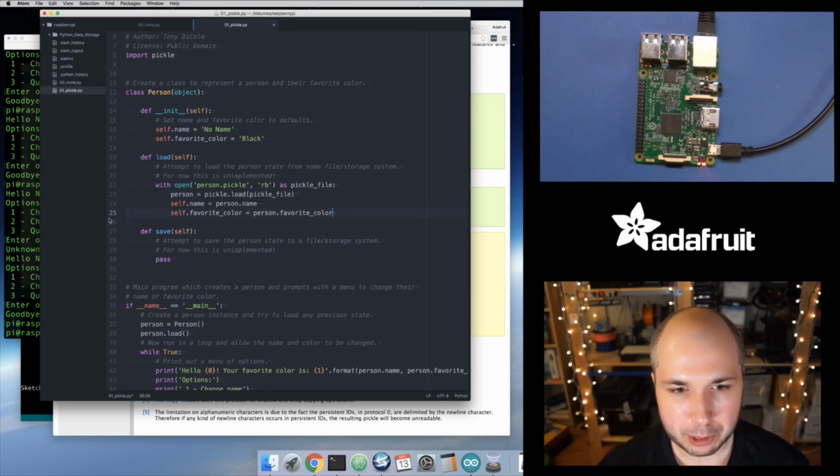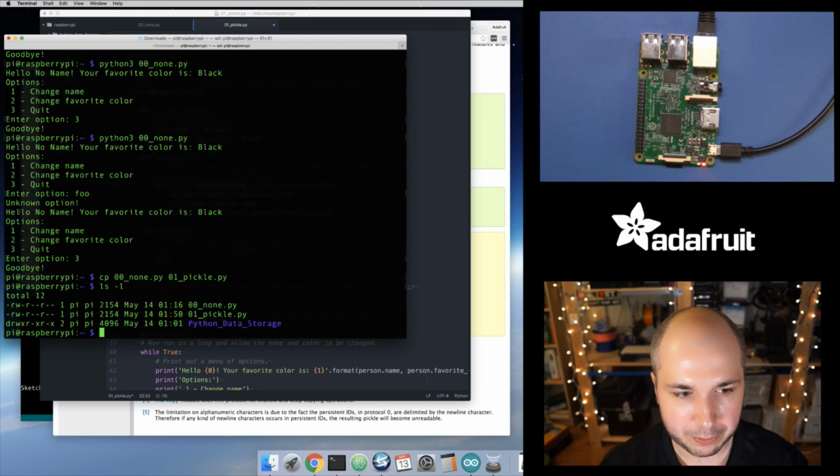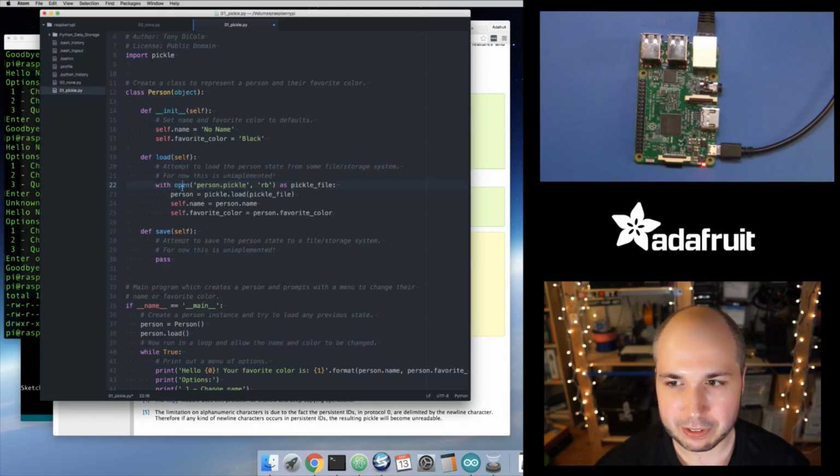Now, the one thing I do want to be careful about, because I want to preserve the behavior that if I've never saved this data before, it's going to pick those defaults. So remember, it has no name and a favorite color of black as the default here. So you have to think about, okay, what happens when load is called? It says load person.pickle, but if I look at my files right now, I don't have a person.pickle file. So this open command is actually going to fail. It's going to throw a file not found error.